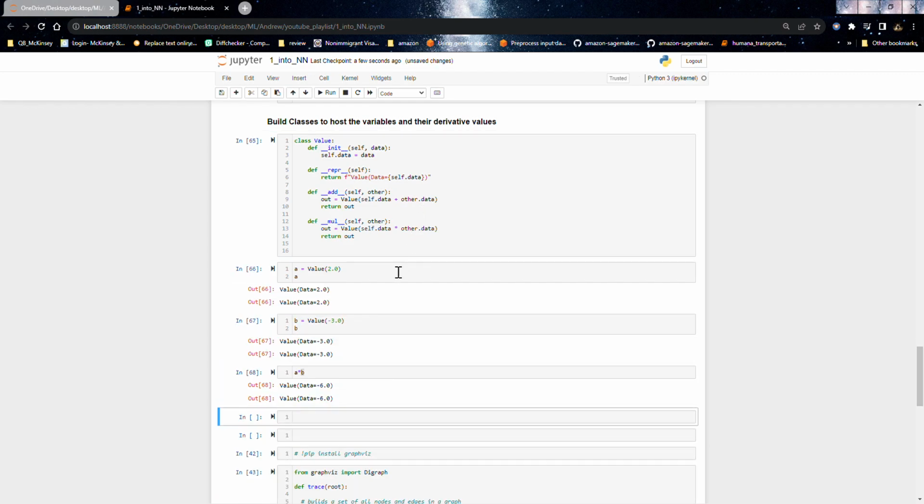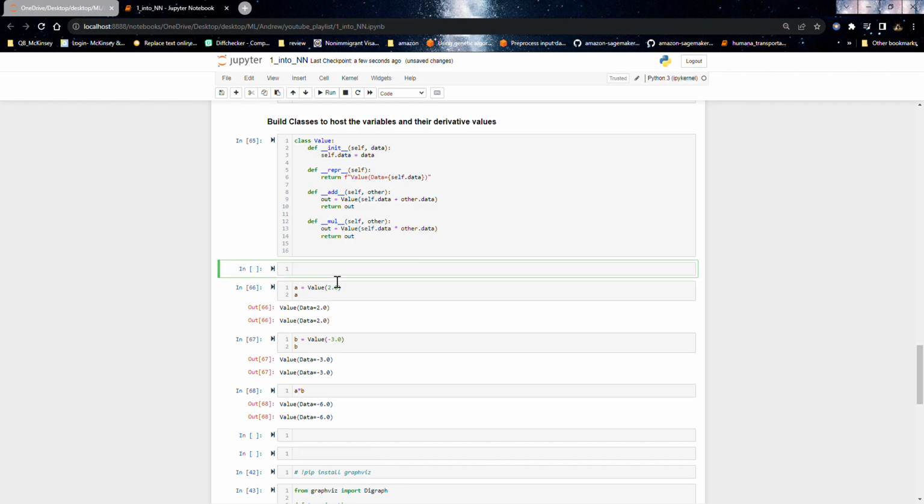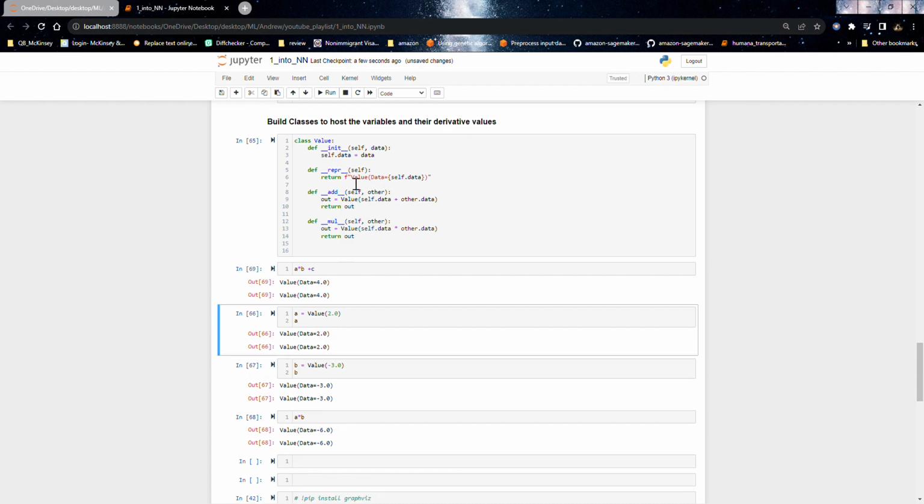Something might have overridden, so sorry for the confusion. So yeah, we got the expected output, 2 into -3. Now, the basic operation that we do is A into B plus C, and we can achieve that with the class that we have in hand.